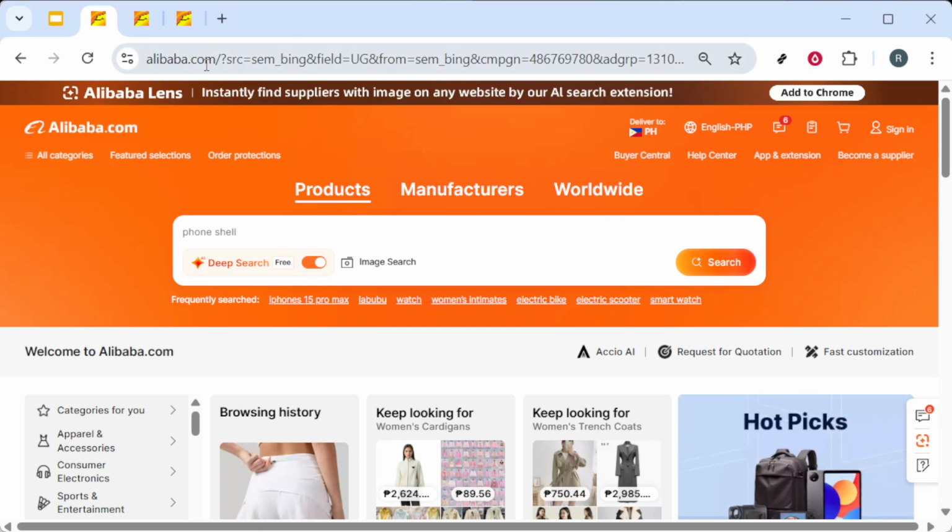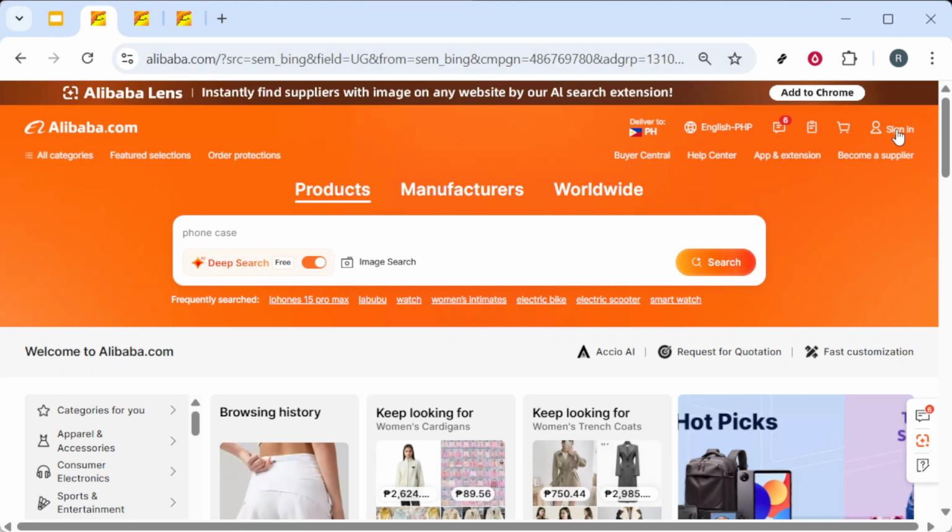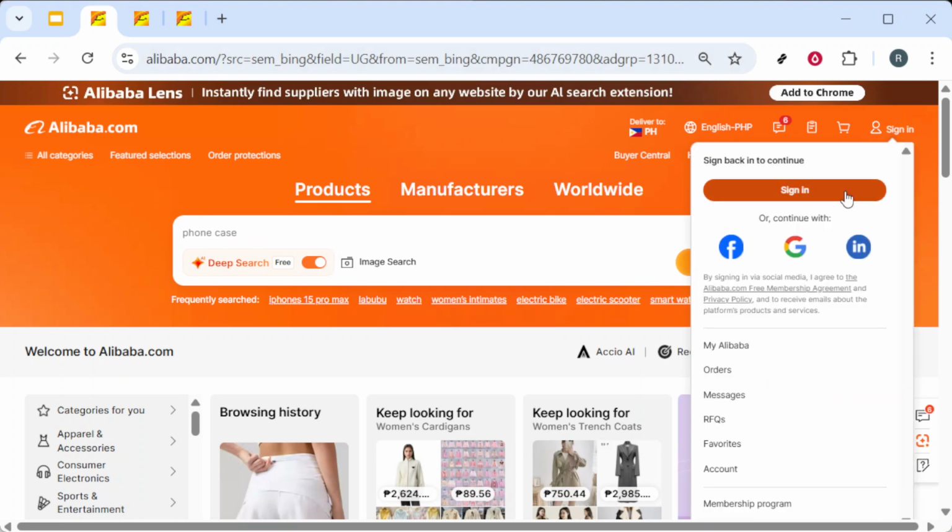You'll know you're in the right place when the address ends in alibaba.com and the homepage shows product categories across the top. Once the site loads, sign in to your account. Being logged in ensures your cart saves properly and lets you see accurate prices and shipping options for your region.